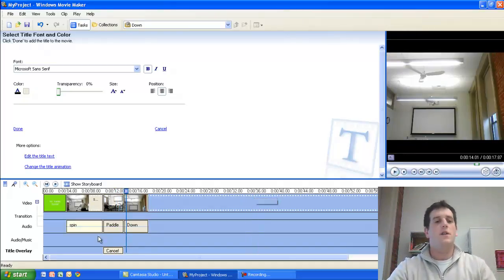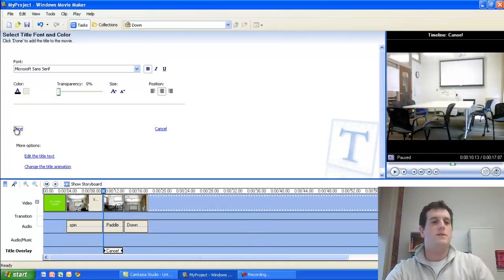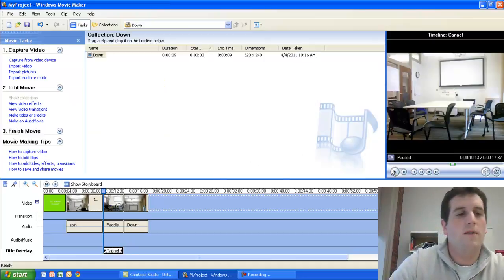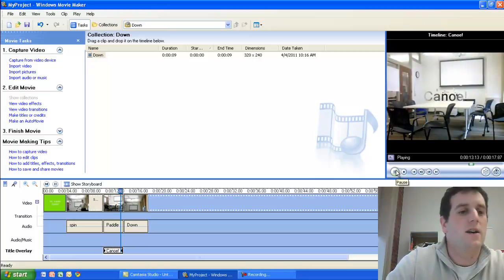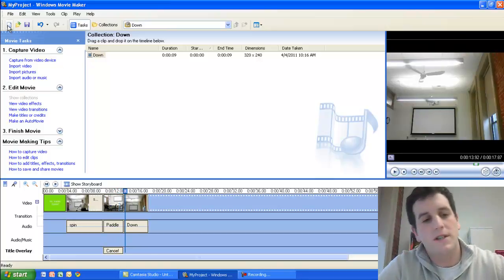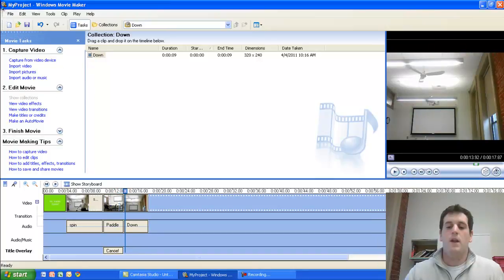Okay? Now that you're all done with your movie, you've got some titles and your clips all organized, all you have to do is go File and say Save Movie File. It's different than saving the project. You have to save it as a movie file. Go through the steps there, and you're all done.